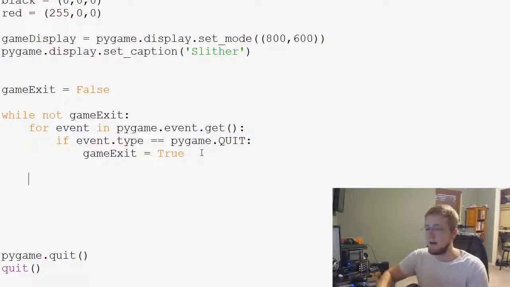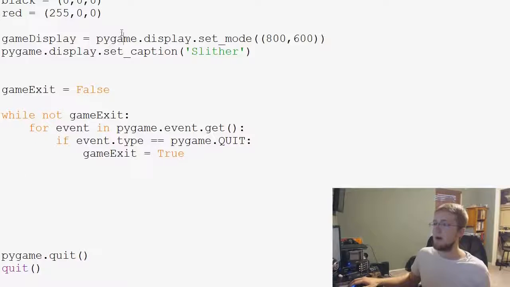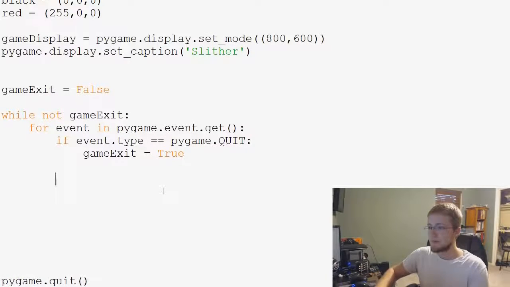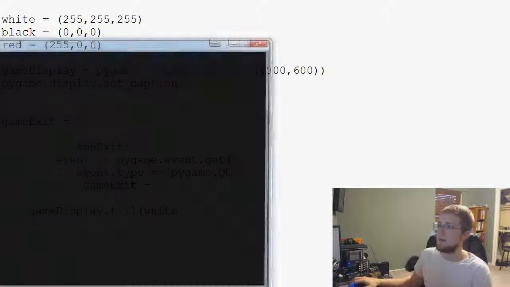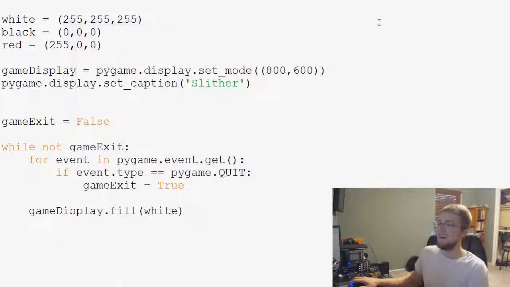So that's going to be here, and what we're going to do is use fill, and fill is something you apply to a surface object. So what is our surface object? Well, if you recall, pygame.display.set_mode returns a pygame.Surface object. So that's what we're going to fill. So we would say game display dot fill, and here you can say what color you want to fill with. Well, let's say we want to fill white. So we'll save that and we can run that. And apparently, oh, I know what I did wrong.